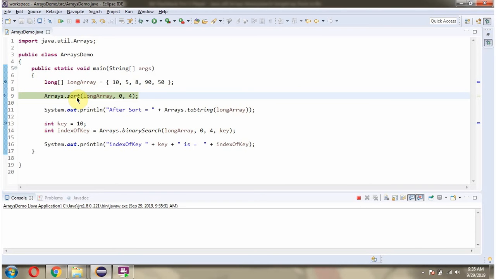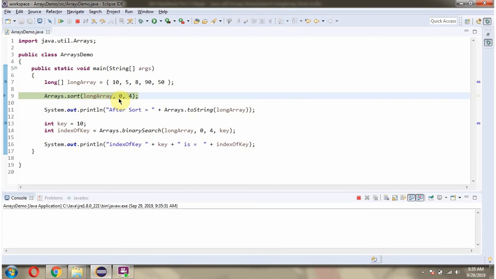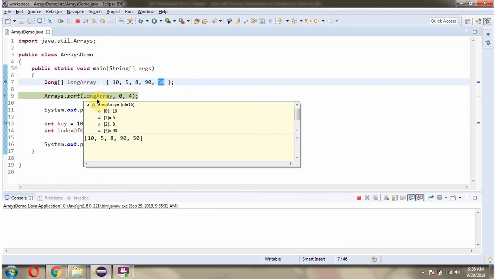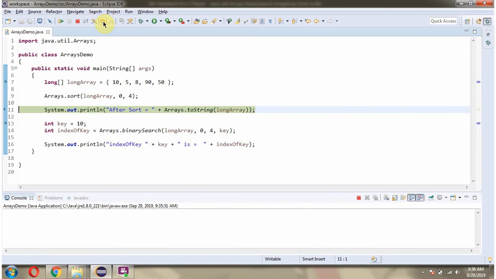Then I am calling the sort method of the Arrays class and passing the long array and from index 0, which is this position, and from index is inclusive, and to index is 4, which is this position, and to index is exclusive. What this sort method will do is sort the long array content into ascending order in this range, because from index is inclusive and to index is exclusive. After sorting, I am displaying the long array content.